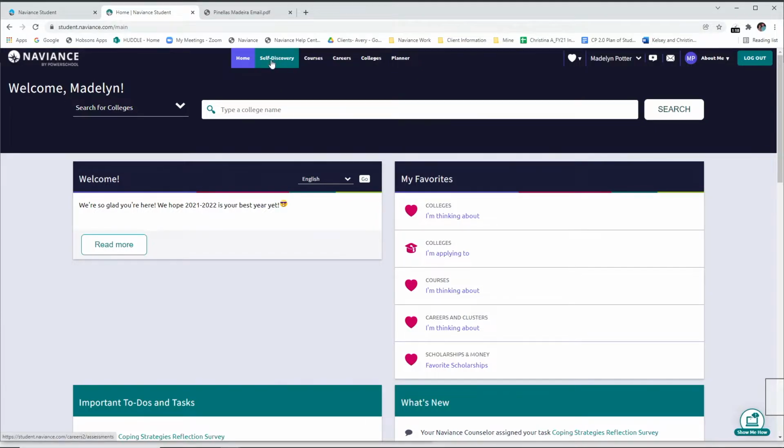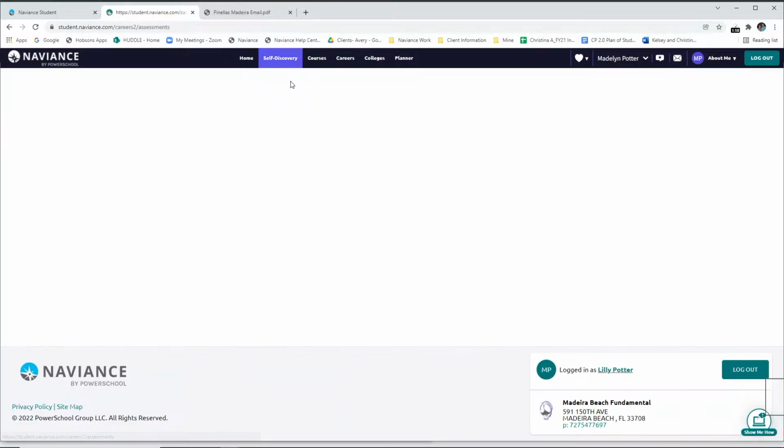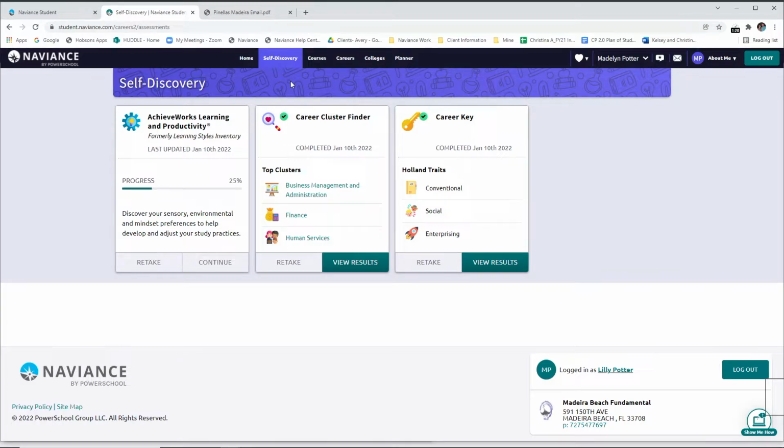On the Self-Discovery tab at the top, this is where the students have the ability to see any assessments that are built in that are assigned to them by the district or by the school. So if we go into that Self-Discovery home area, from here you can see any assessments that the students have already completed, any that they have in progress, and this gives you as a parent a good view of what are they taking, what assessments are they completing, and what can I view from here.